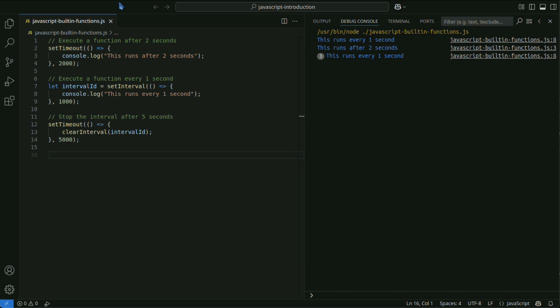Utilizing JavaScript's built-in functions allows you to write simpler and more efficient programs. The functions introduced here are basic and useful in various situations.